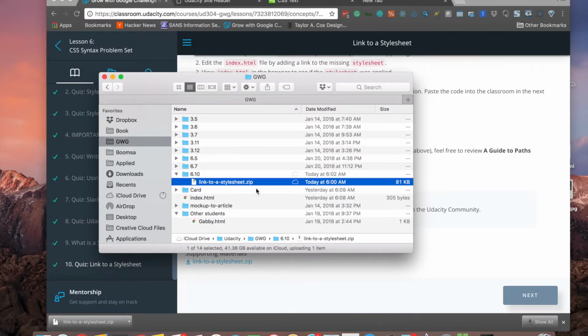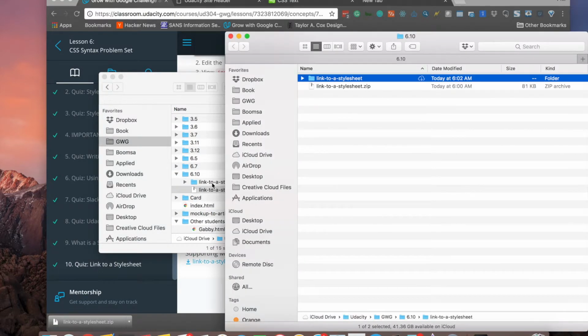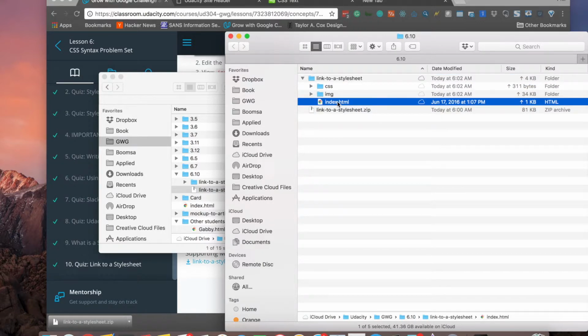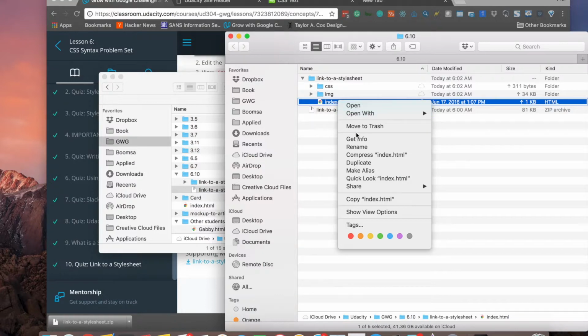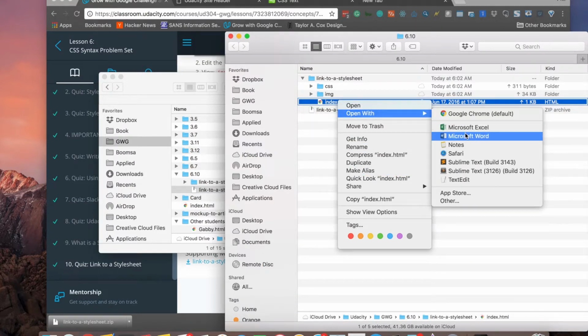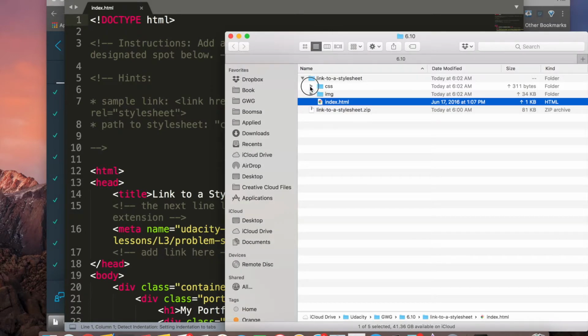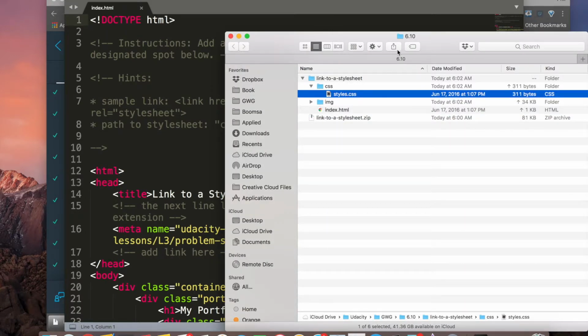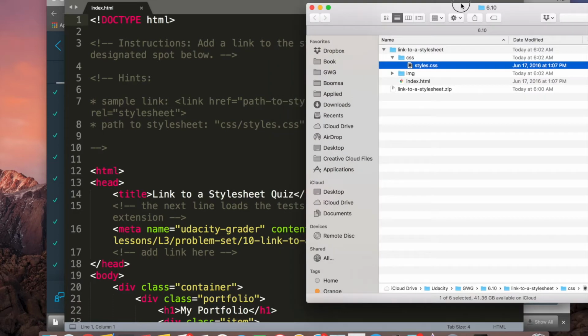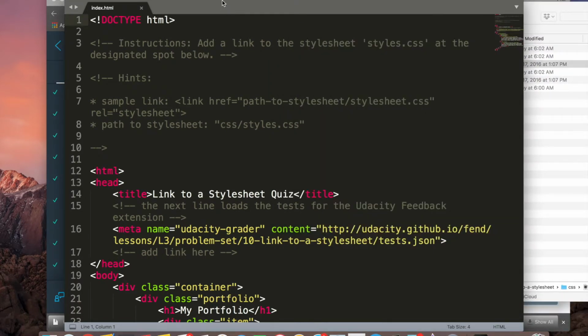Okay, all right. So there it is, and they want us to edit this file. I can see that the style sheet probably is in here. Okay, so there's the style sheet. Let's look at what it says. Instructions: add a link to the style sheet, style.css, designated below.